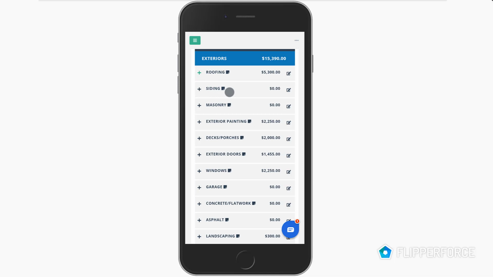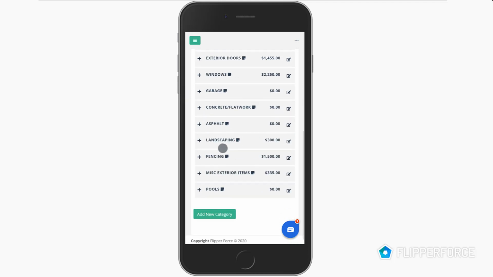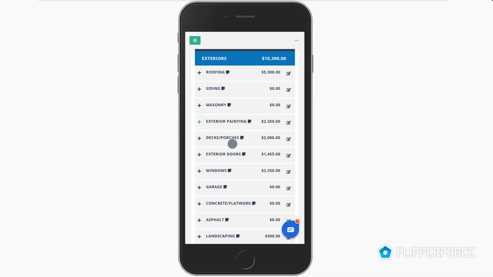So we've got a pre-built database in here that you can use to help you get started, but then you can customize that to quickly estimate your own project costs for your own projects that you're doing in your local area. So you can see hopefully how this could be beneficial to you on a mobile device.